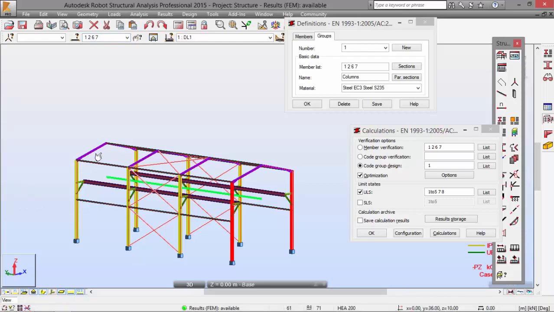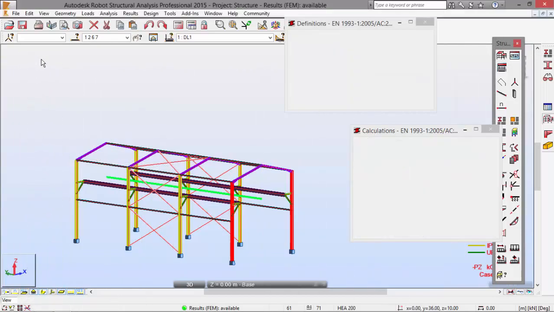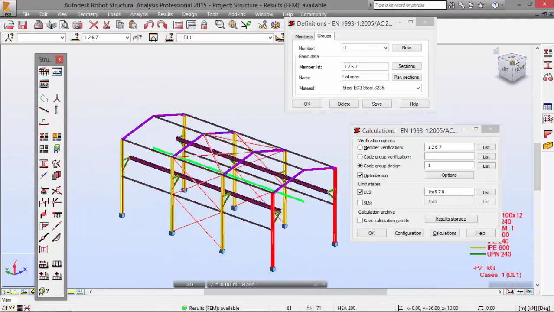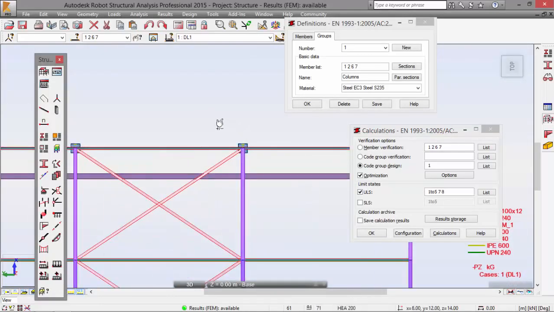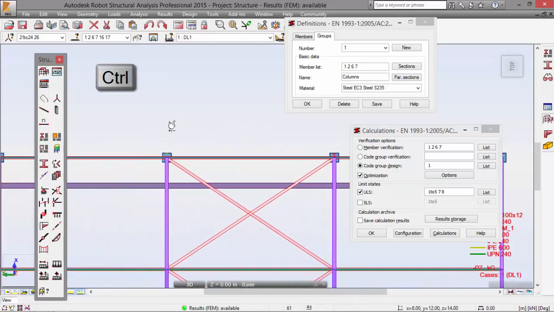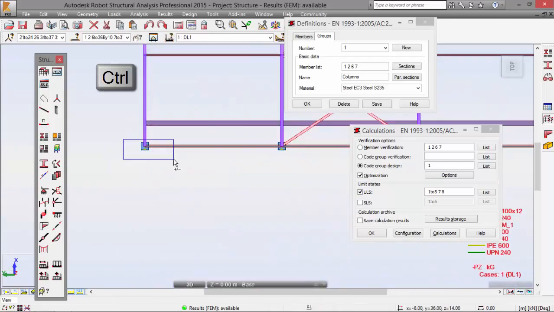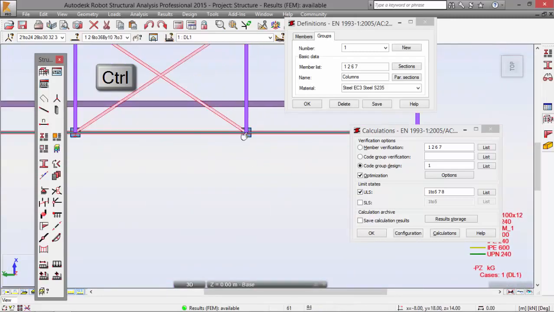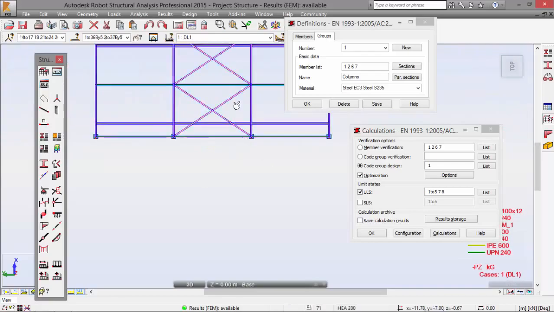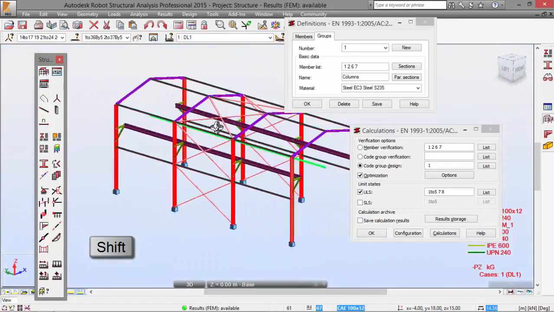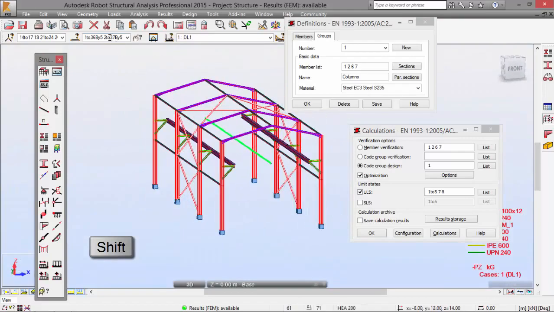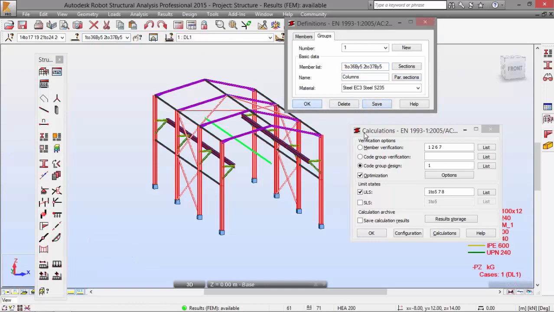I also want the other columns, otherwise this will not be done correctly. So I'm going to change to a top view with the control key pressed. I'm going to select this, this one, and also this one. I'm going to change the view pressing shift. As you may see, I have already selected all the columns. Here they are. I'm going to copy this to the member list, paste, save, OK.